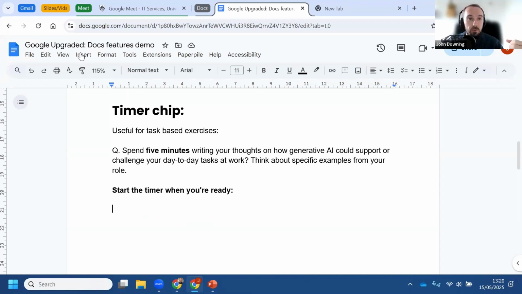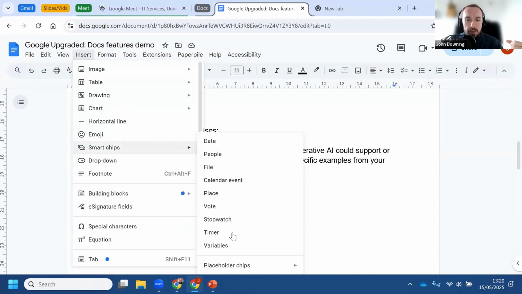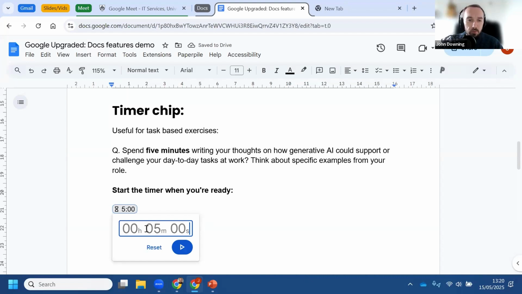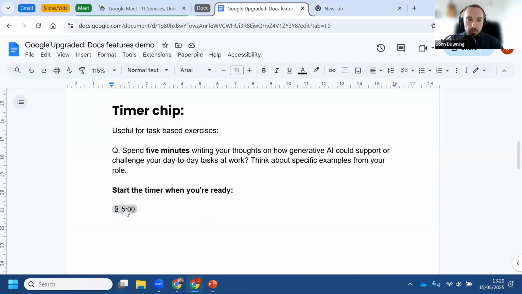To insert a timer, all we need to do again is go to Insert, Smart Chips, and Timer. And we can choose how long this timer will be for. So I could type in more than 5 minutes here if I want. And when people are ready to start the timer, they just hit play and it counts down and we can reset it. I'm not sure what happens when the timer runs out. I've not got that far yet. Something could explode somewhere. Who knows? We'll find out when someone actually adds it and lets it count all the way down. But yeah, nice little one for exercises.